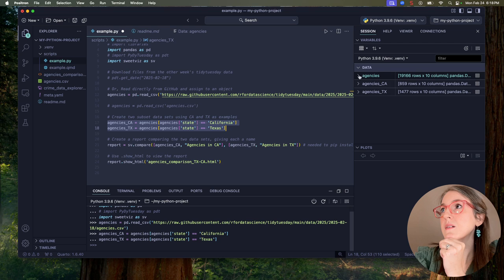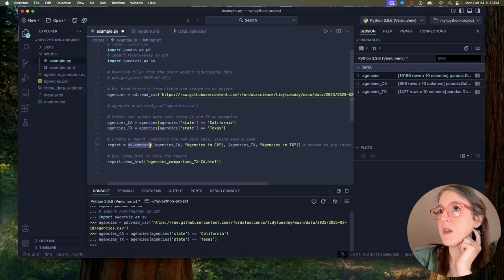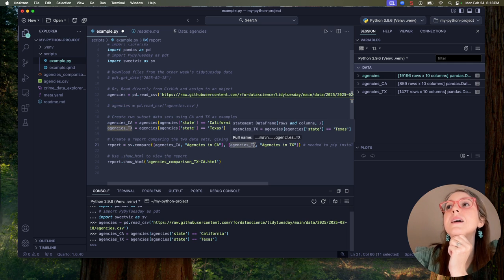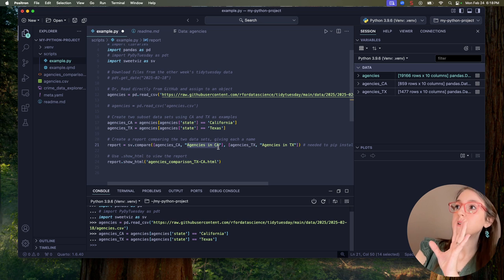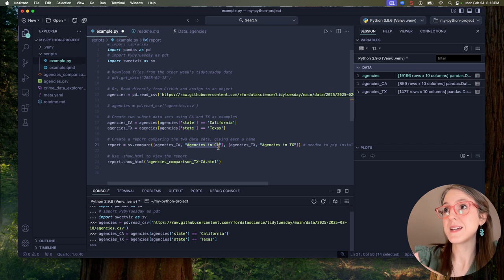And if I do that, we can see that they exist now. One has more rows than the other. Texas has far more rows than the one for California. And then I am going to use sweetviz.compare, and I'm going to give it my California agencies data set, my Texas agencies data set. These are just strings that I want to use as names for the data sets in my report, and it's going to create an HTML report.